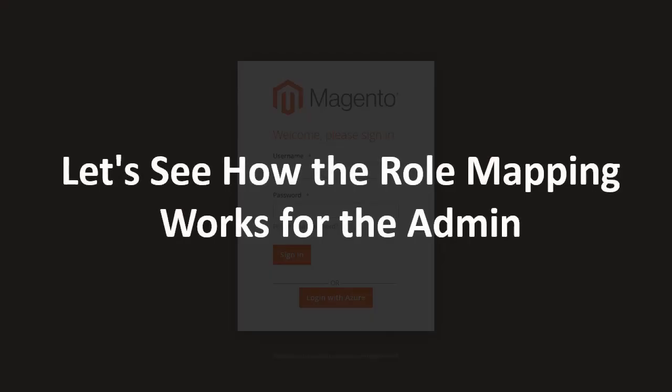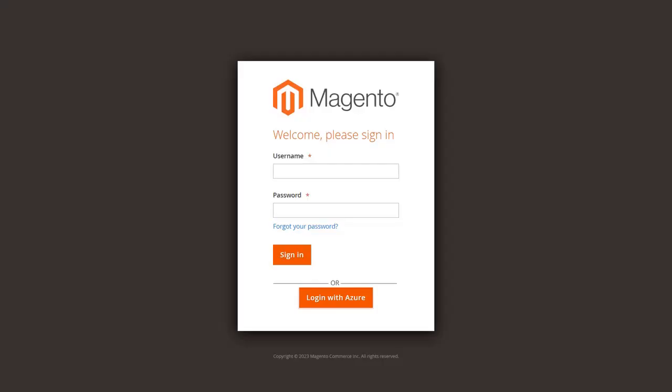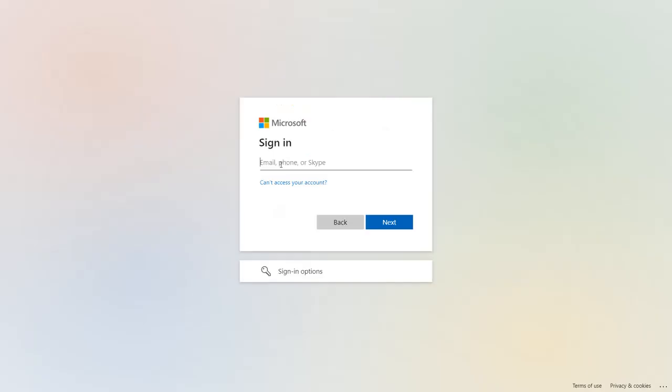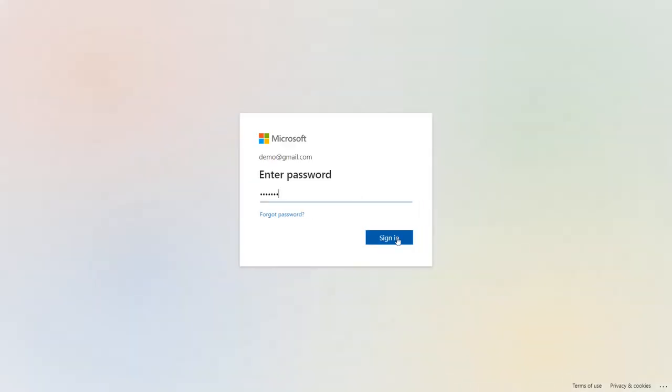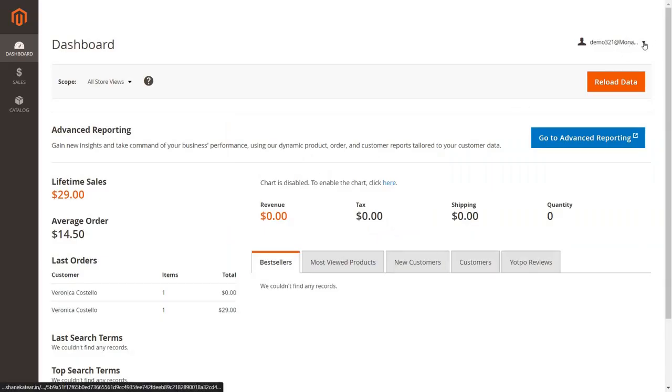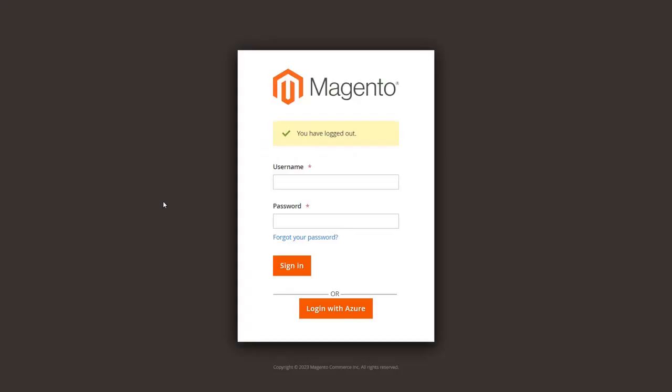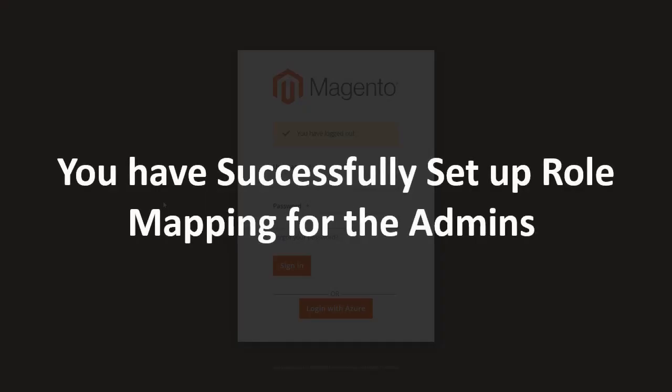Let's see how the role mapping works for the admin. Here you will see the SSO button on your admin page. Click on the button to initiate SSO as an admin. You will be redirected to Azure AD's login portal. Enter your Azure AD login credentials and click on the Sign In button. You have successfully set up role mapping for the admins.